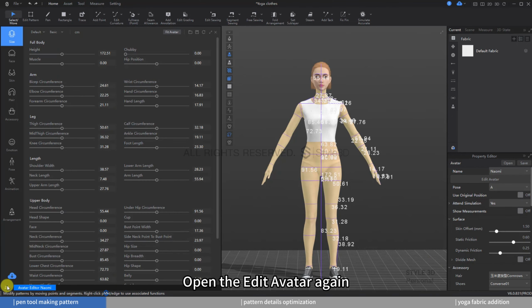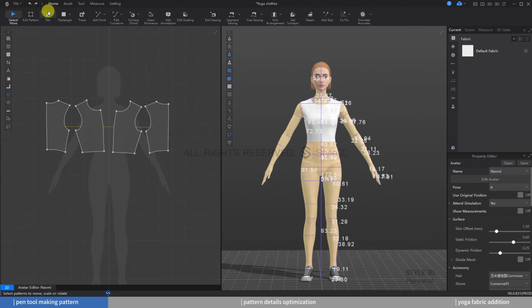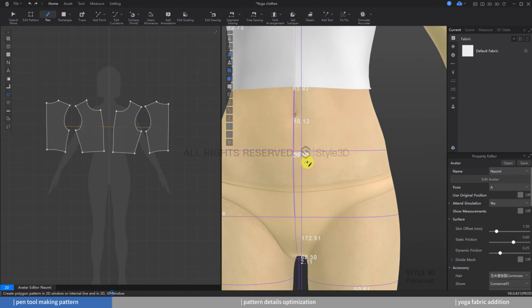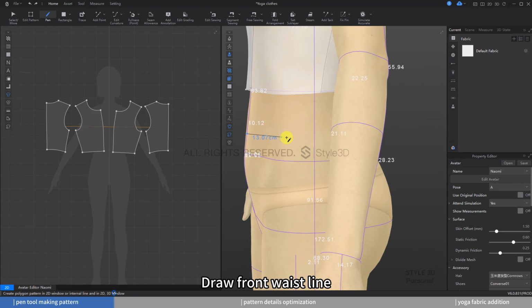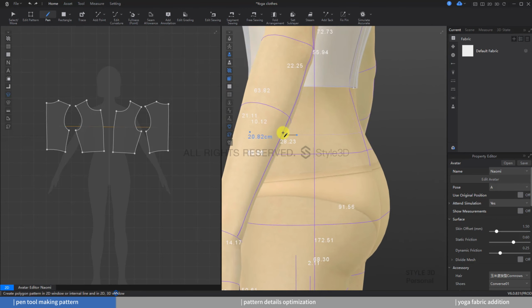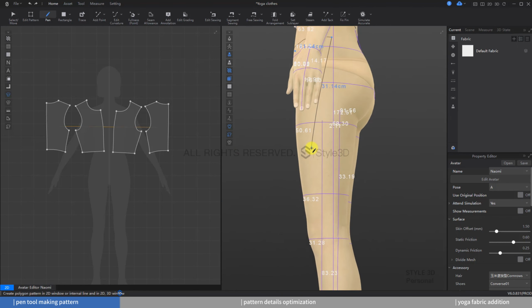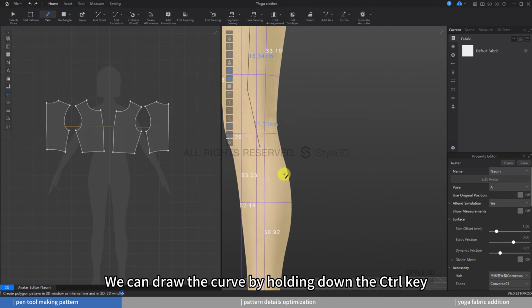Open the Edit Avatar again. Draw the front and back pattern of the legs. Pen tool. Draw front waistline. Because the leg is a curve, we can draw the curve by holding down the Control key.